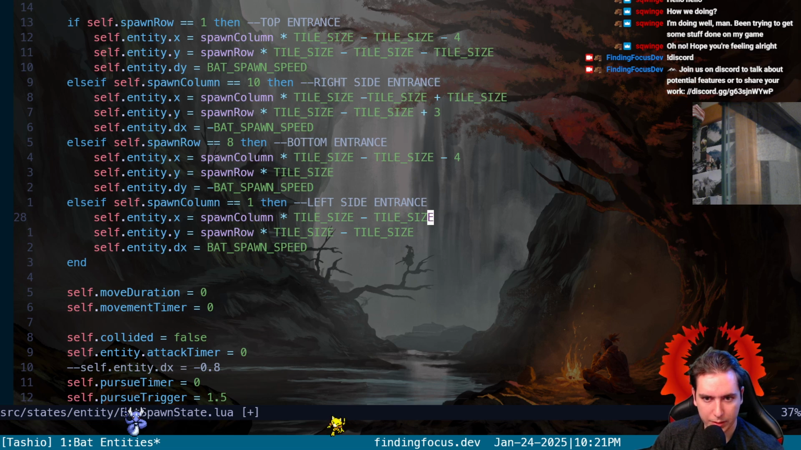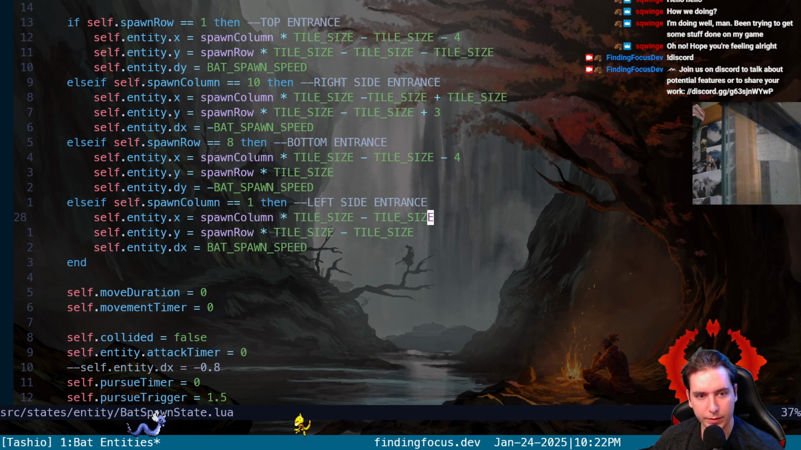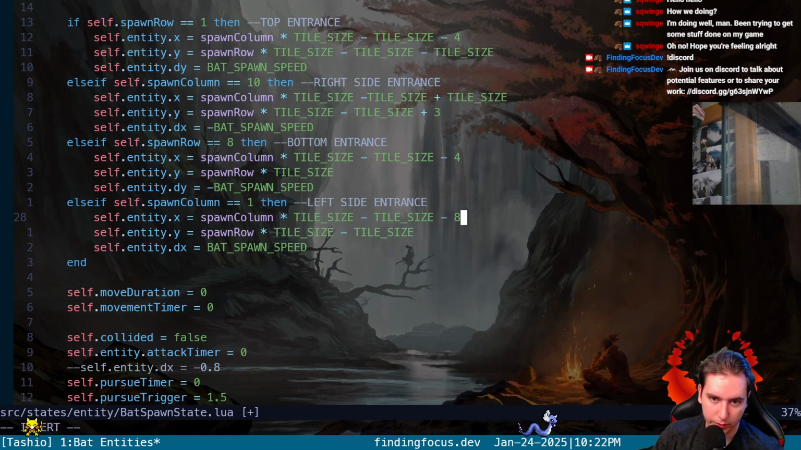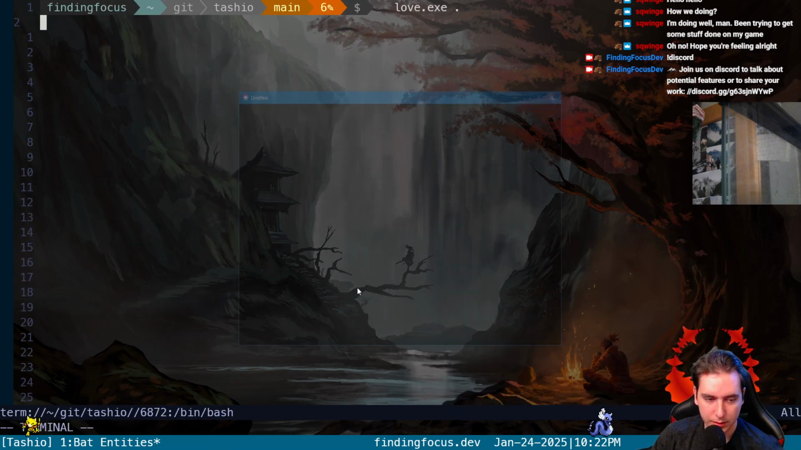If we don't do the -8, what this will do is, spawn column times tile size would put him 1 tile to the right of where we're telling him to spawn. Minus the tile size would put his X position at the tile size next to us, which would be 8 pixels too close. So we need to subtract another 8 to get him off the screen.